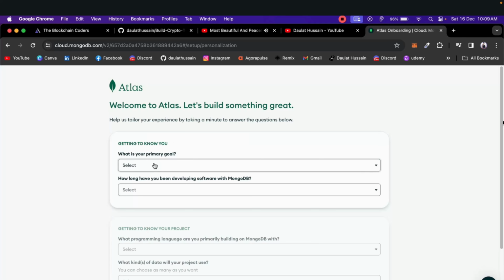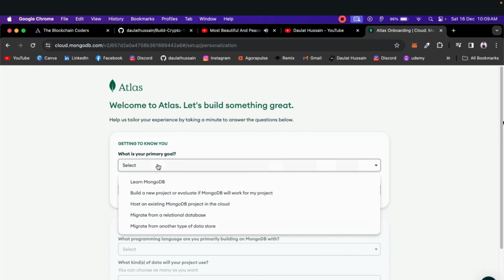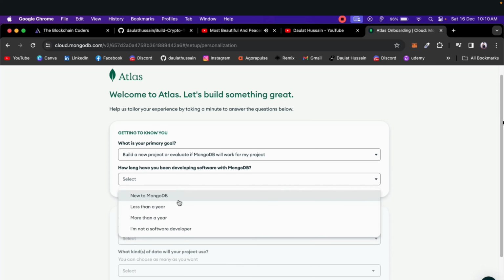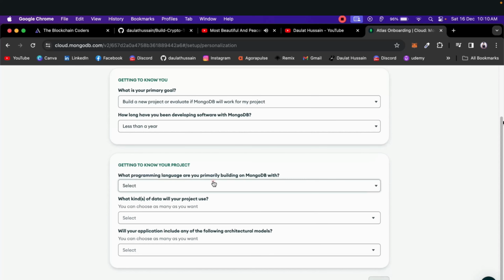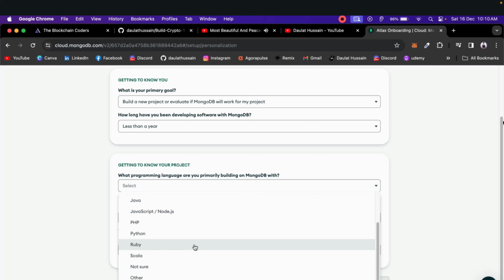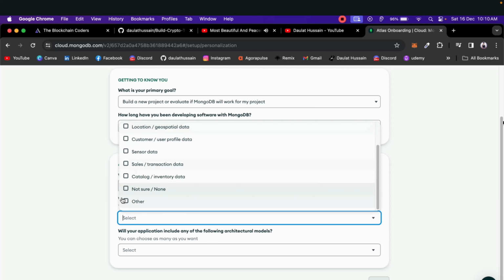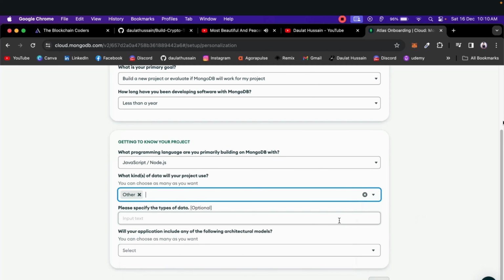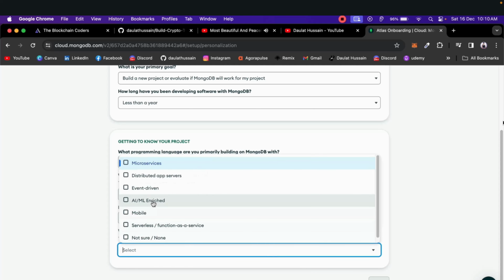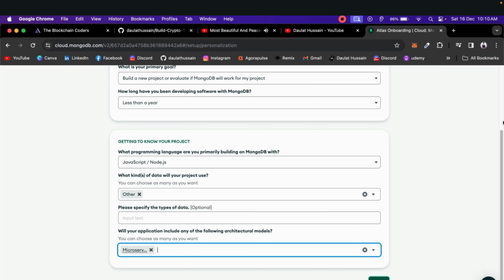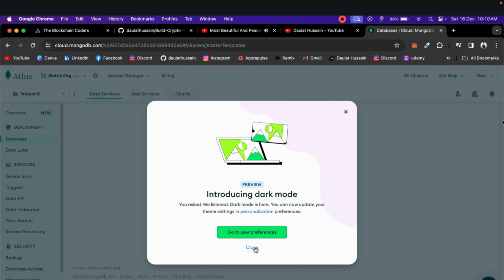Here they are asking you for some information about the project. What is your primary goal? You can pick anything. I'll select this one, in less than a year, and select Node.js as the language. Click that, and here we have this one. You can pick anything, click select other, and come back here. This one is optional, and the last one is going to be microservice, because we are building just for testing purposes. Click on finish, and here they have closed.